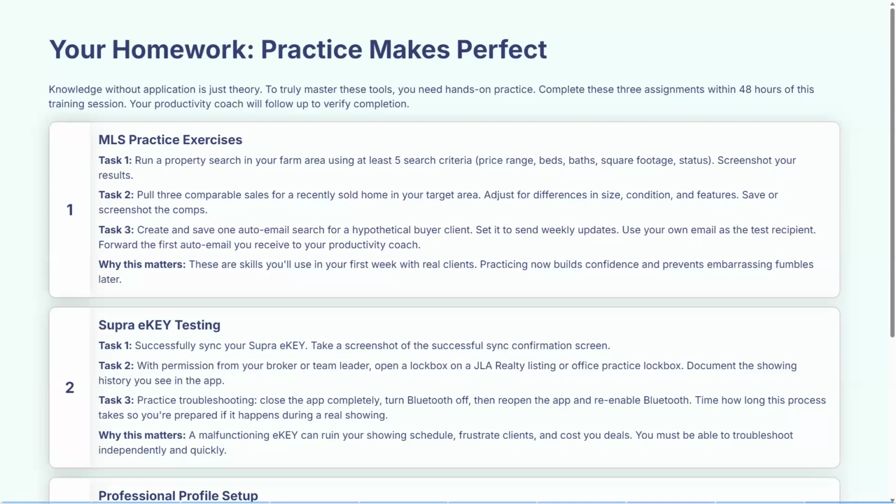So why does this matter? The skills you use in your first week with real clients. Practicing now will give you that confidence for when you have a buyer or seller that you're working with in the future.